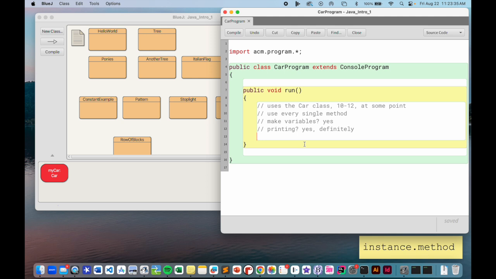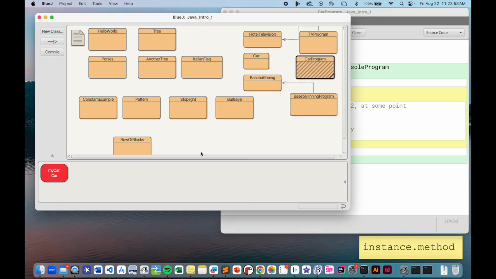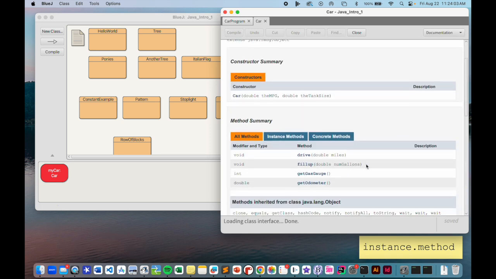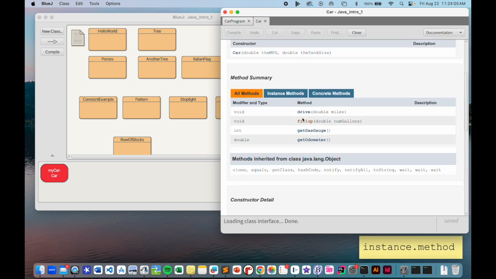So your job, like I said, is to make a console program around 10 to 12 lines of code that at some point uses every single method in some kind of fun and interesting way. And remember, if you forget what the methods of the car class are, we can always open it up, switch this over to documentation mode, and you can take a look at those methods. Here's drive, which is a void method. You have to give it a number of miles you want to drive. Here's fill up, which is a void method, which you also have to give a number, which is the number of gallons.